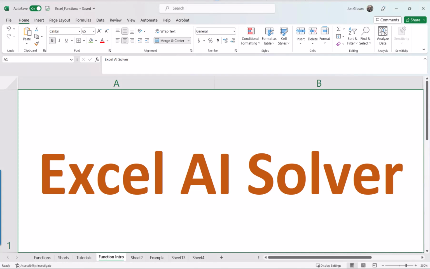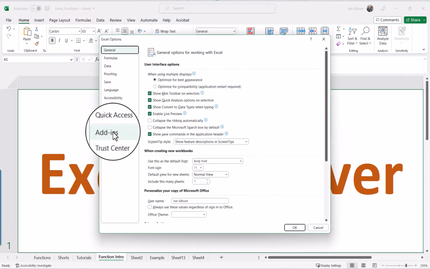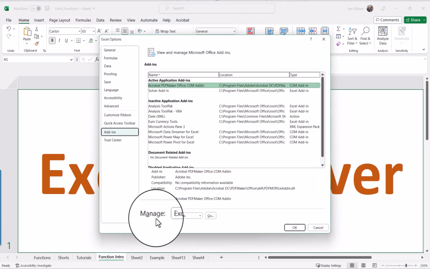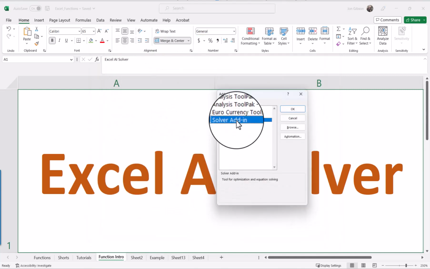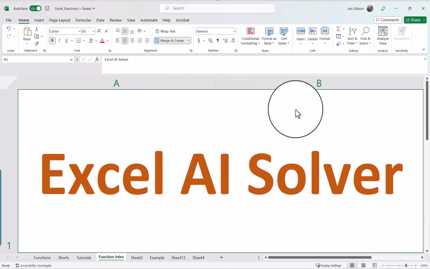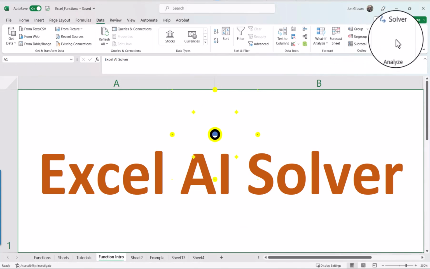Let's first load the Solver add-in to Excel. For Excel 2010 or later, go to File, Options, Add-ins, and in the Manage drop-down box, make sure Excel Add-ins is selected. Click on Go, and then make sure the Solver Add-in checkbox is selected, and click on OK. You will find the Solver add-in function under the Data tab and under Analysis.